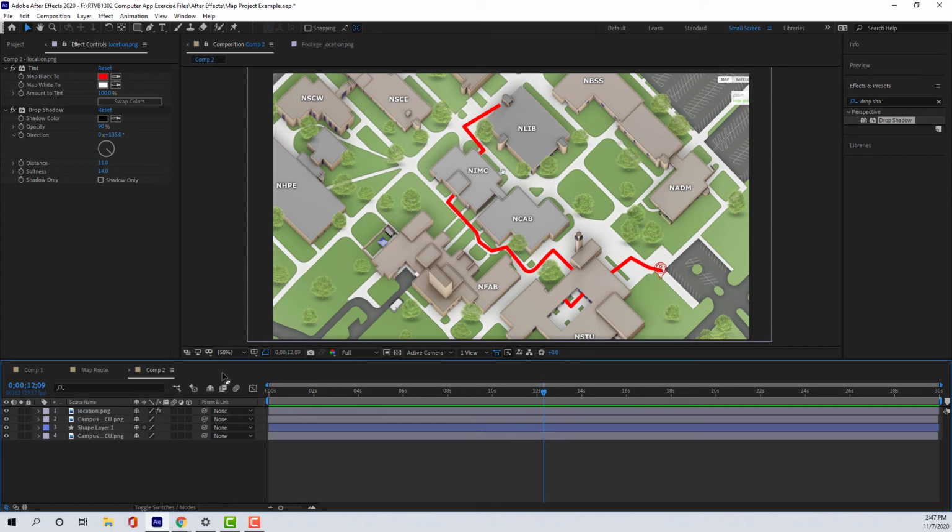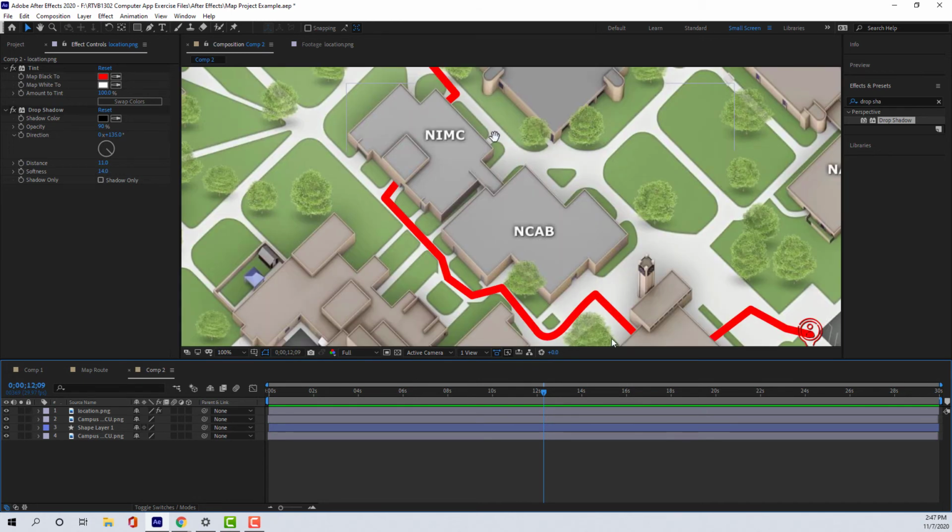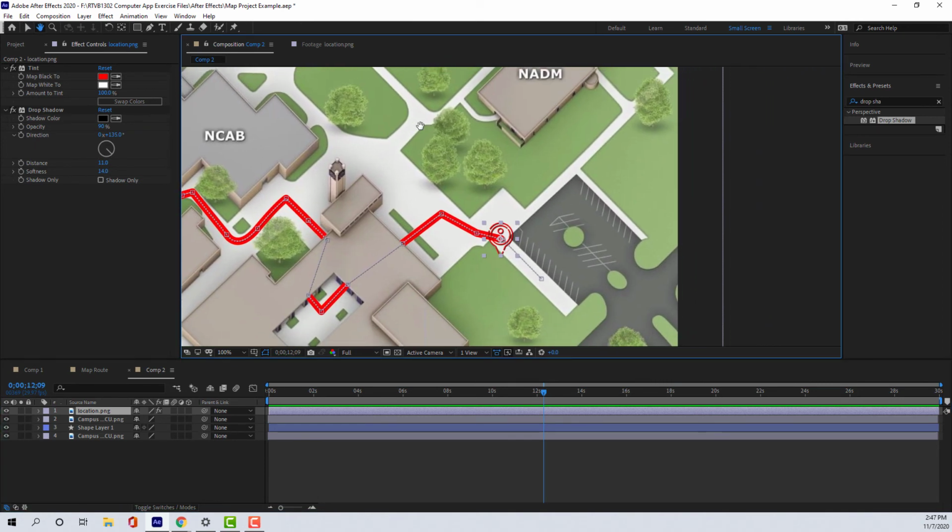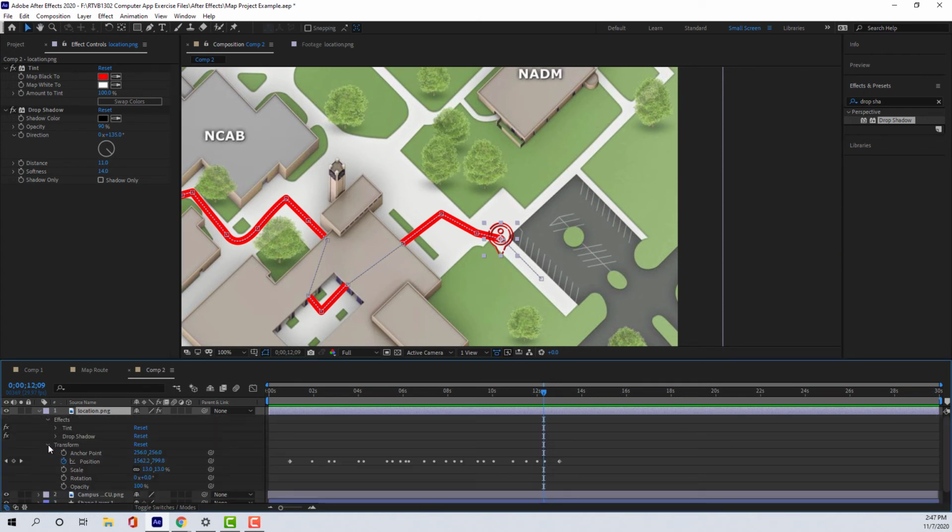Okay, so we need to do a couple more things. One is we need to make it to where the point of this icon is right at the very end of this line. The way we're going to do that is modify the anchor point. By default, the anchor point is in the center, so we need to modify that. I'm going to make this to where I can see it a bit better, twirl down, come into my anchor point, and shift it up a bit. So now this will stay right where it needs to be.